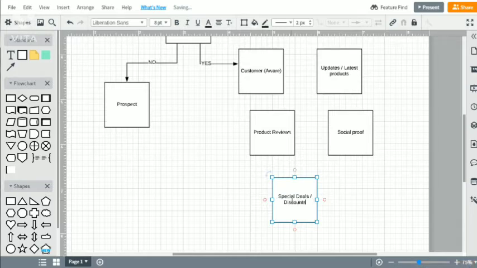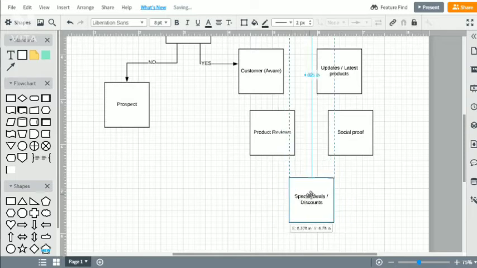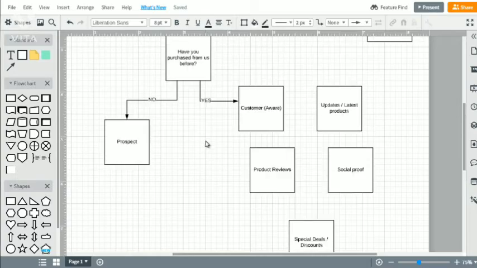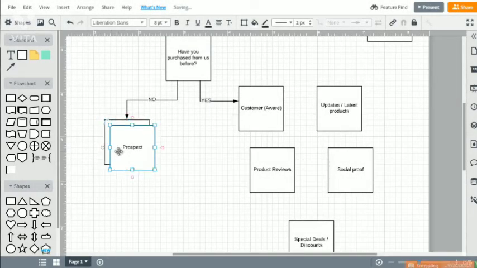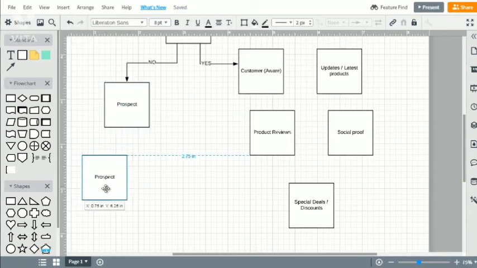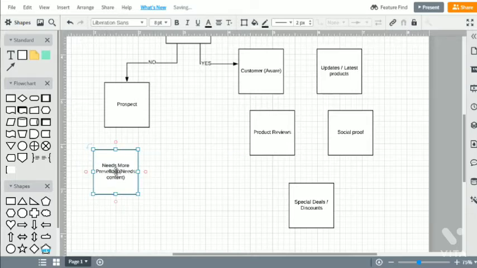All right. So I'm just kind of putting this out there. There's no order right now. We're going to deal with that in the next video. But what about the prospect? The prospect is going to need to have a little bit more pre-selling. So we're going to say needs more pre-selling, needs content. And this one little block could equal many different blocks based upon what they are looking for.